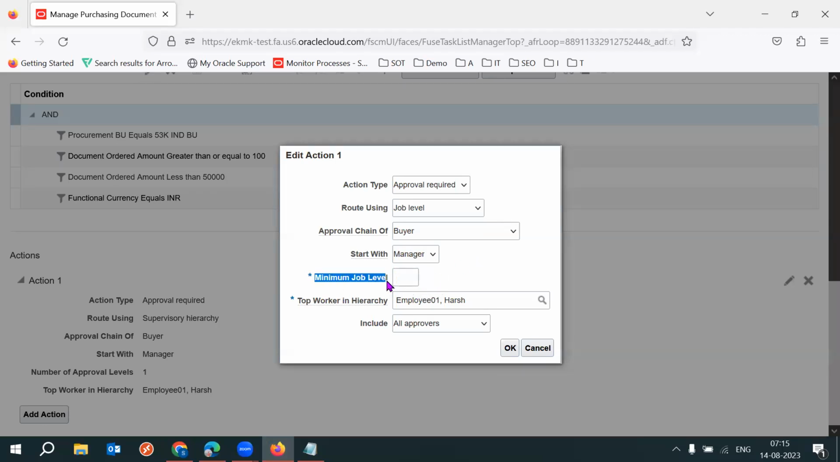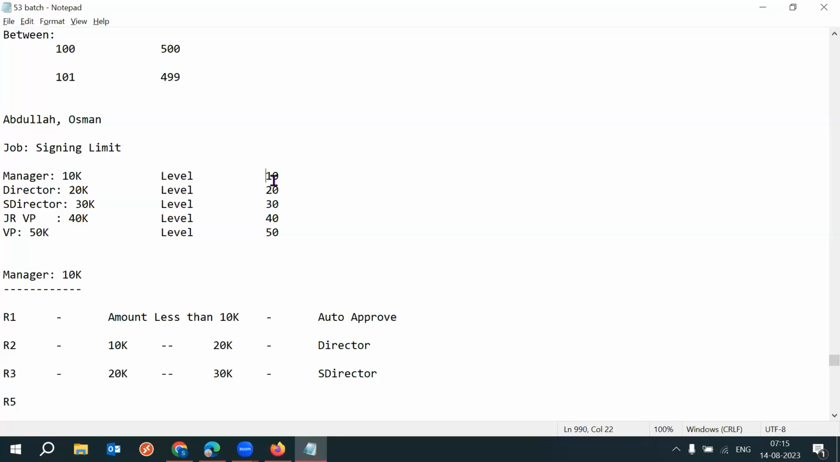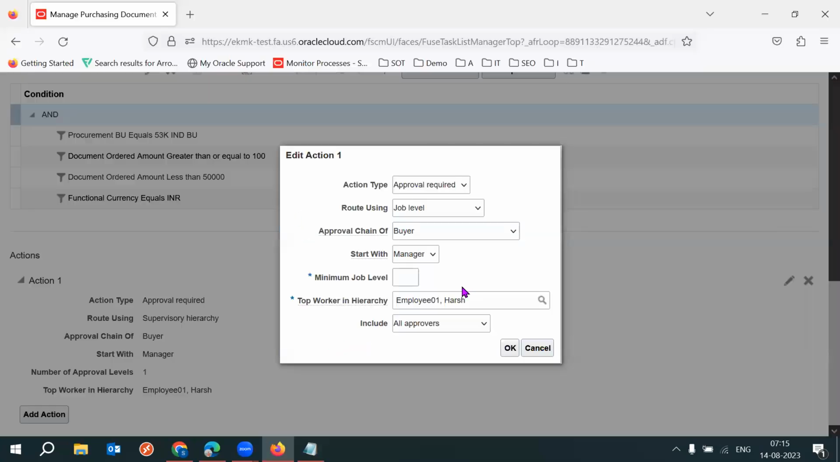Here, minimum job level. So don't enter the level of the job here. Actually job levels are 10, 20, 30, 40 like that, right? By seeing this sentence, don't get confused and don't enter the job level. Here you should always enter how many members you are expecting approval from, the number.